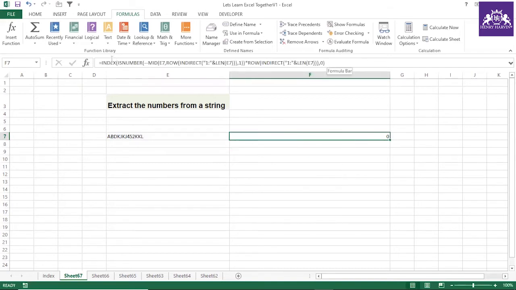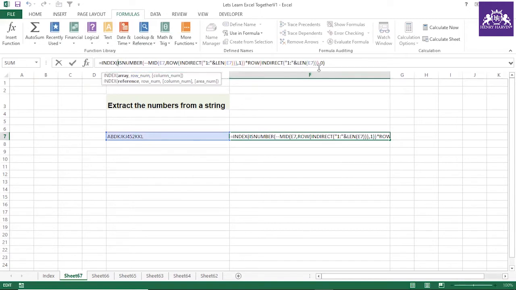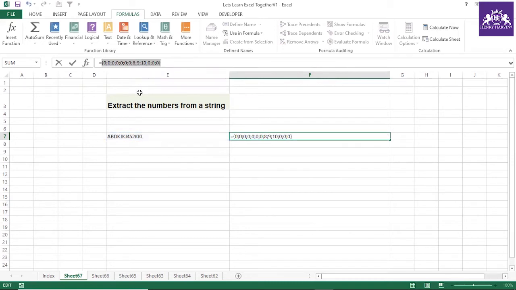I have used the INDEX function. Inside the INDEX function, you can see the argument. This is a complete array, and for the row number I am putting 0. And you can see the entire thing with F9. You can see that everything has come in a proper column manner.